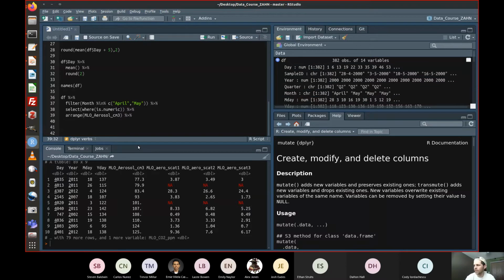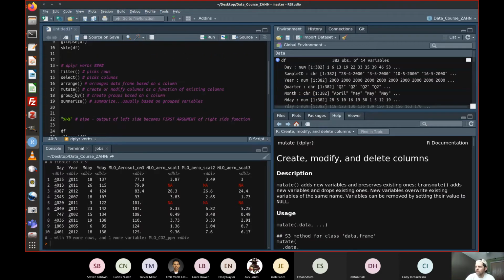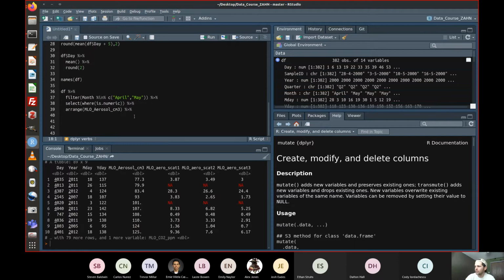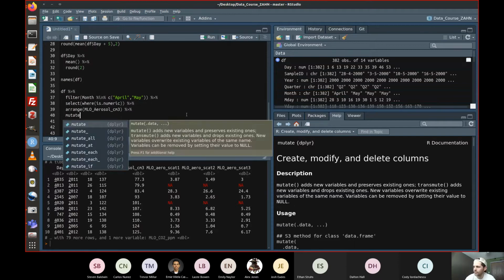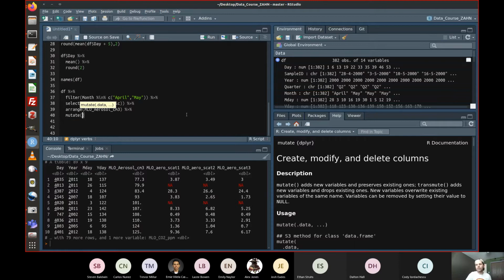Okay, Control Shift M, another pipe. What haven't we used so far? Mutate. So let's create a new column. Mutate's a fun one. It's pretty handy. So we can overwrite columns or we can create new ones. Mutate is typically for creating a new column. Here we've got MLO aerosol scat1, scat2, and scat3. So let's make a new column that's the average of those three aerosol scatter things.